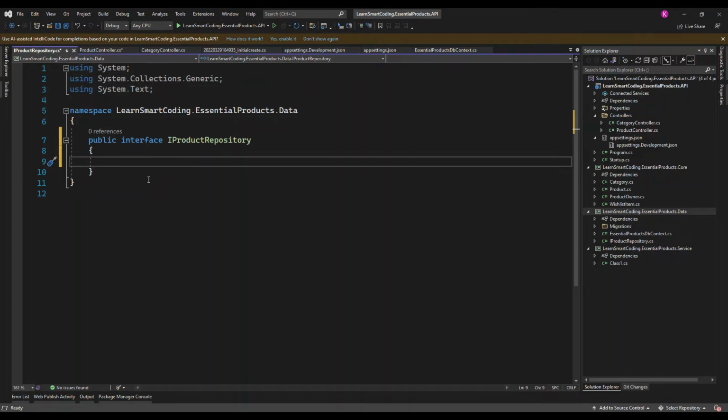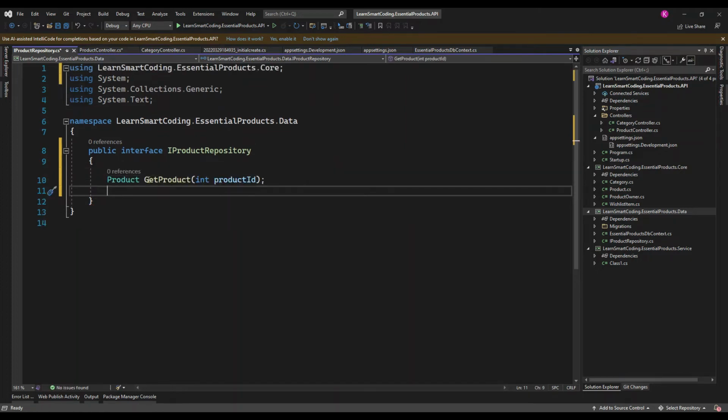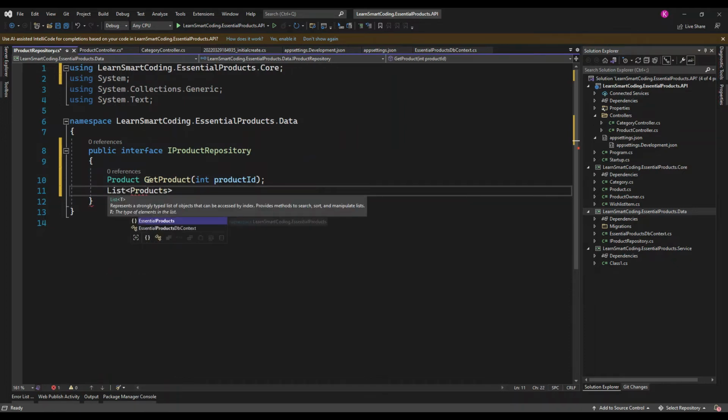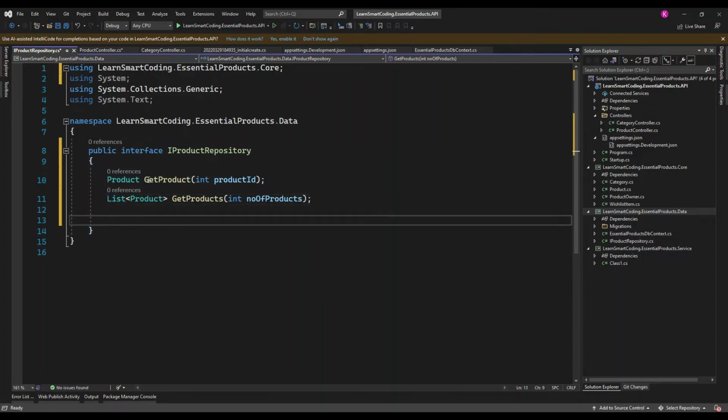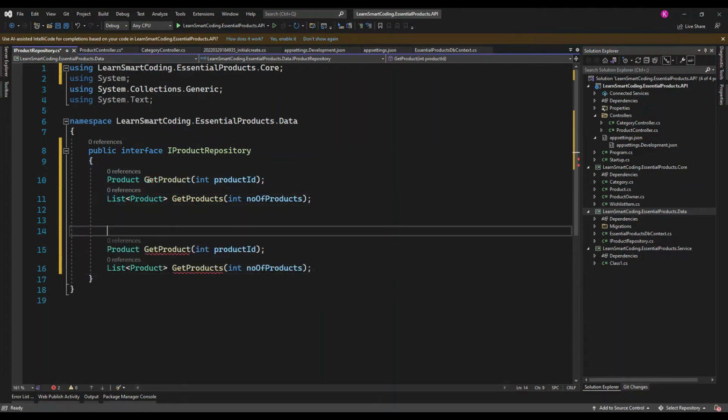What we are going to do is, in the product controller, first implement the HTTP GET methods. For that, we are going to have a method called GetProduct, which will accept the product ID as the input and return a product. It's just a single product. And there will be another method which returns a list of products. In this case there could be many products, right? So we will give some number, and ask it to return only that number of products, and that will be a list of products.